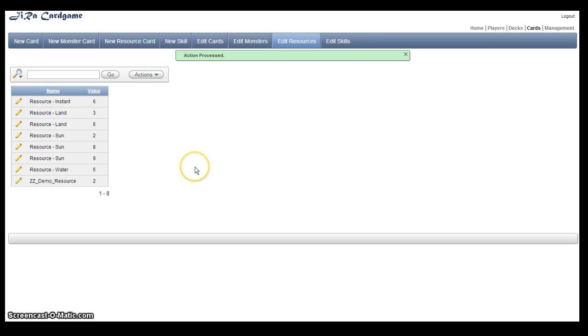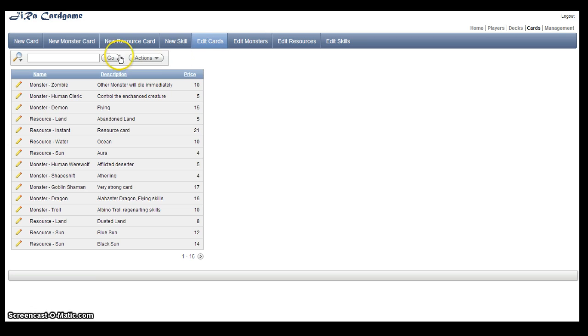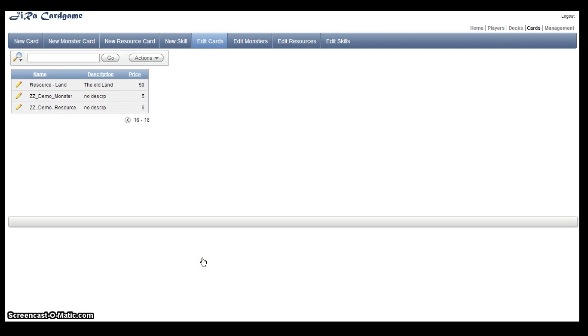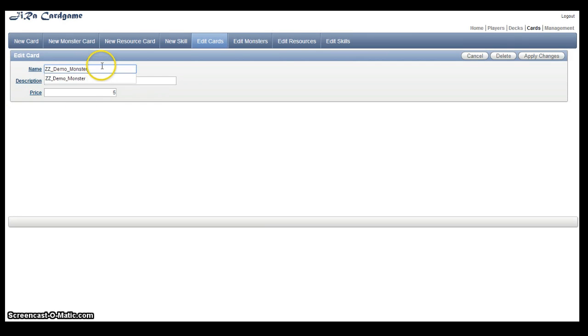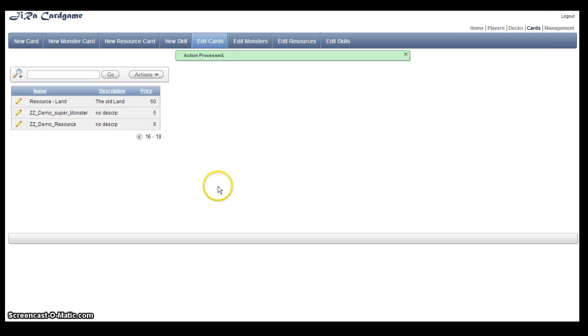And if I want to change their names, I have to go to the edit cards page here, look for the monster, or let's say, okay, maybe the next page, it's here. These are the two new cards, and I can go here to set demo monster and call it set demo circle. Okay, then apply changes, and the changes are applied here.